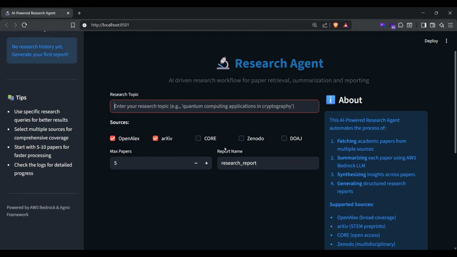Everyone. Today I'd like to introduce you to an AI-powered research agent, an intelligent automation solution designed to streamline academic research, discovery, and synthesis. This application demonstrates how modern cloud AI integrated with multiple academic data sources can dramatically accelerate the literature review process, whether you are conducting market research, competitive analysis, or any academic literature reviews. And this platform provides intelligent and efficient research automation.